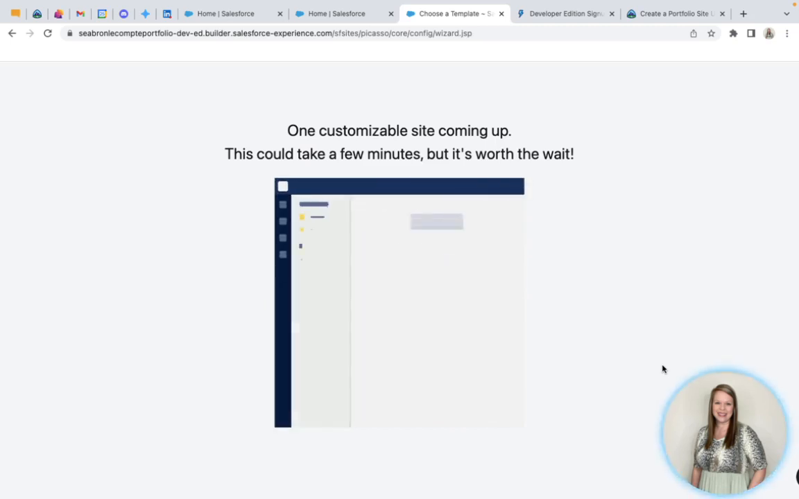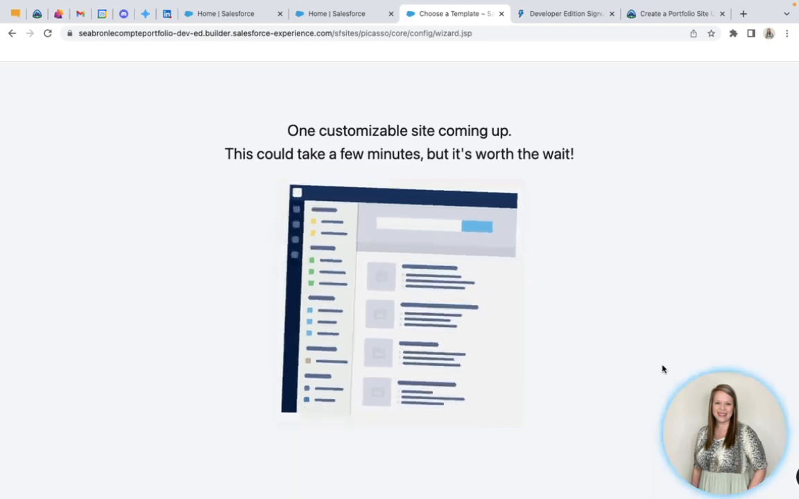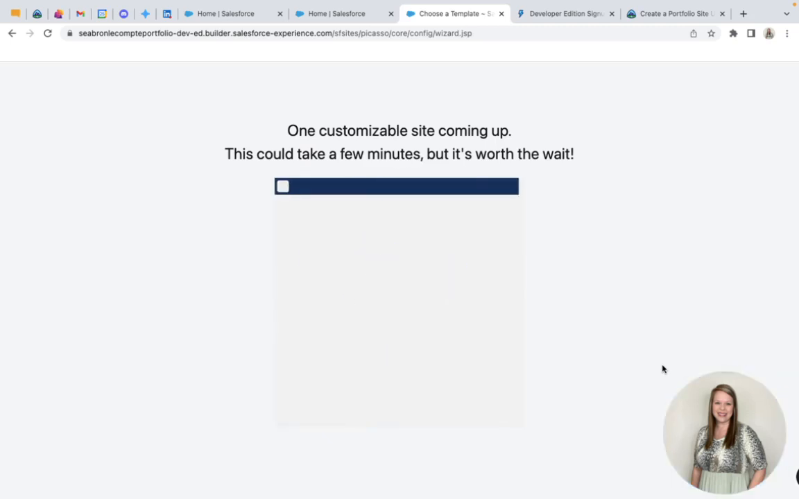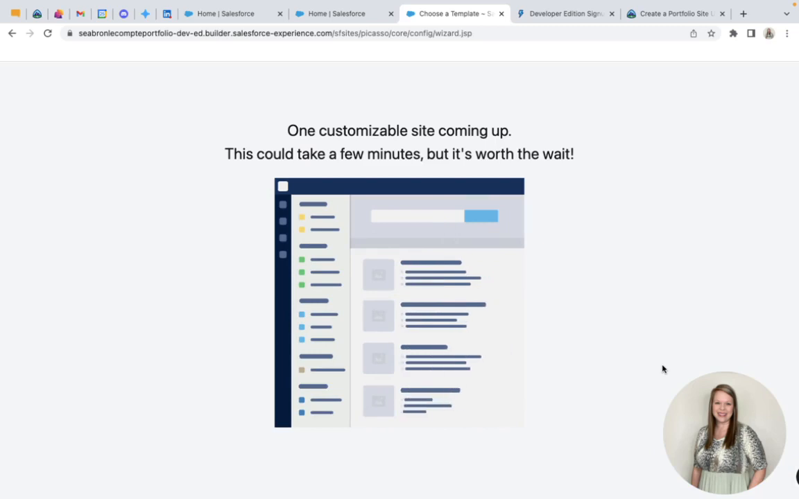I am going to post some more videos as I go along building this, so hopefully it will be helpful to someone. This may take just a minute or two, but I did want to point out one more thing that we need to enable once this is completed.